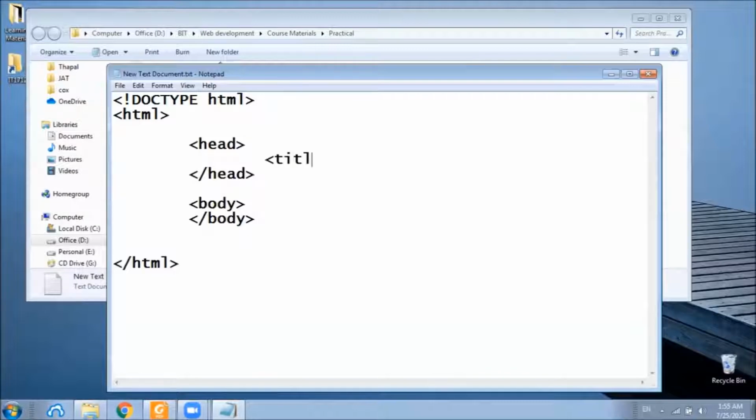I'll create a title tag followed by the closing title tag. And between this title opening and closing tags, we can specify our title. For this demonstration, I'll put web authoring as my title.